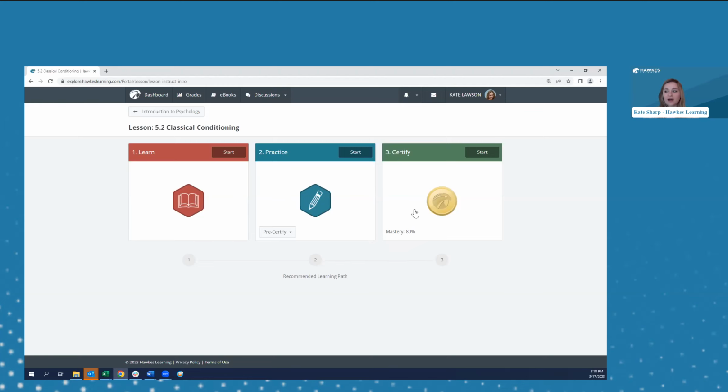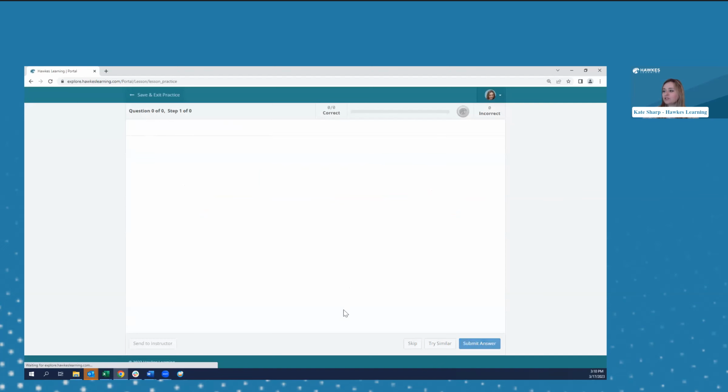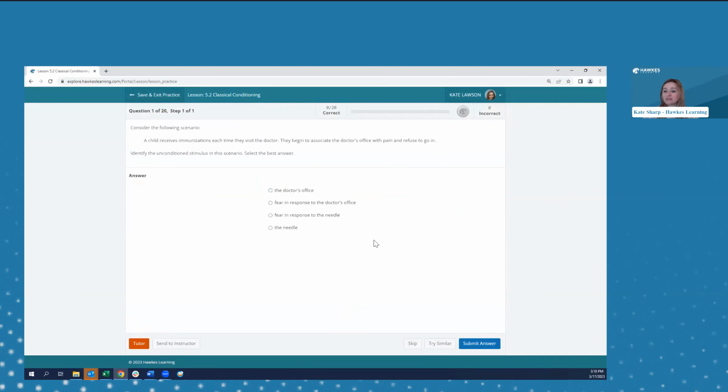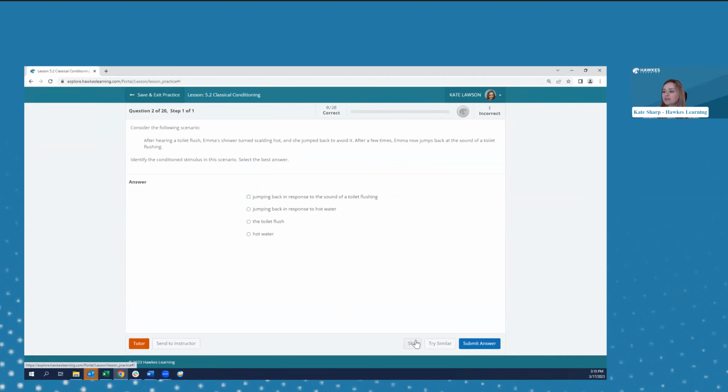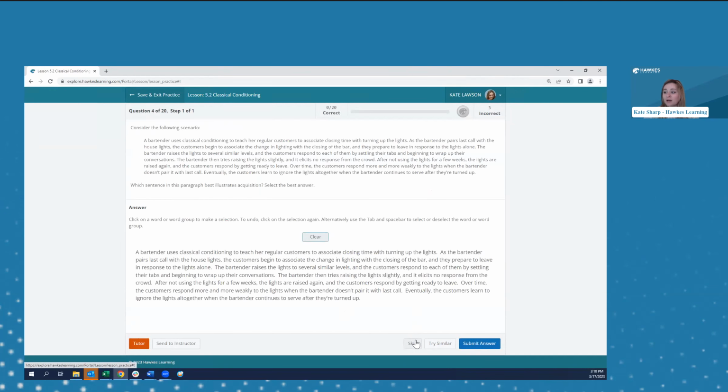So jumping into practice, keep in mind this is not graded, but all of the question types your students see here in practice will appear for a grade in certify. There are several different features to point out. First, we do have a skip button. So if your student is comfortable with one concept or question type, they don't have to spend time on it. They can move on to something else.